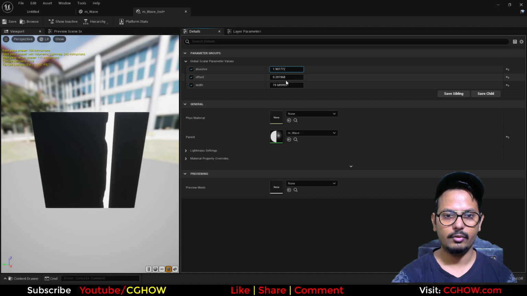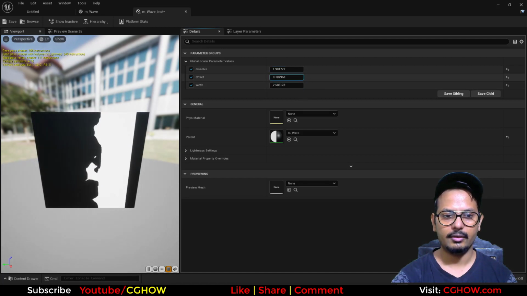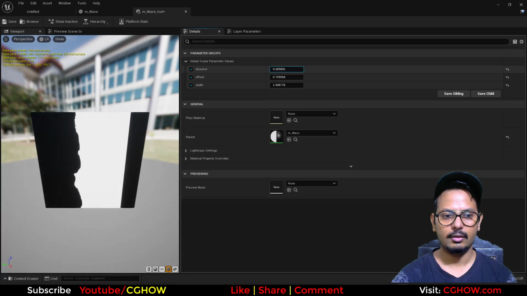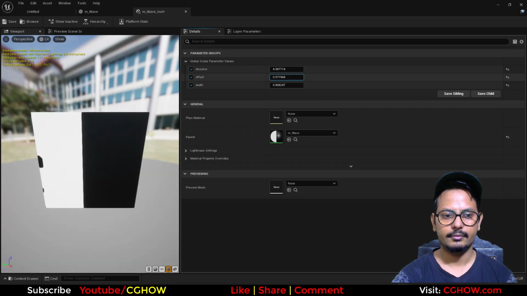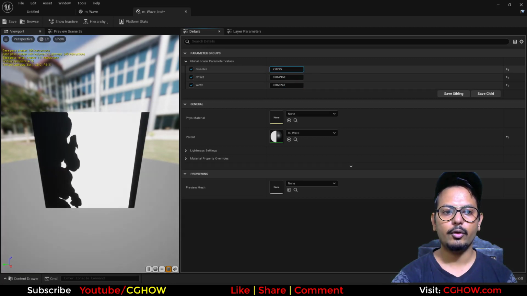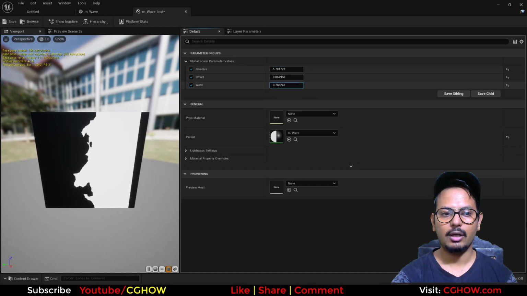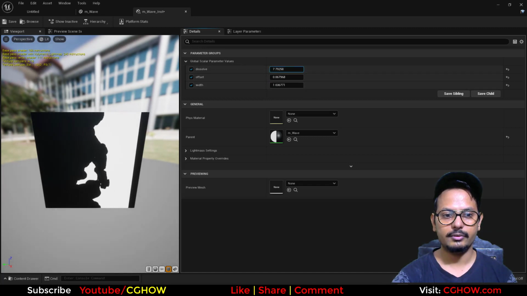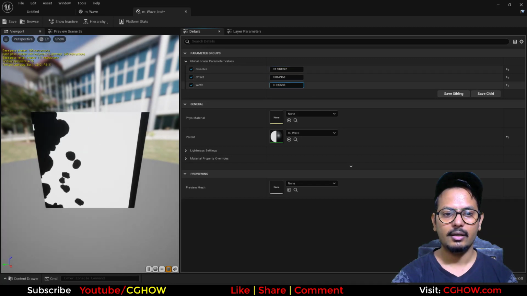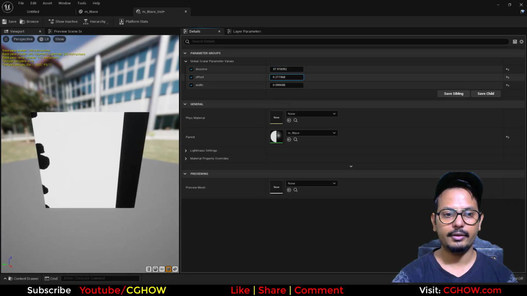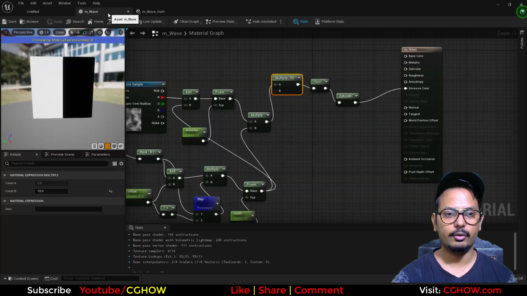This is my dissolve, this is my width, and this is my offset. See? So you can move your wave, you can choose how much width you have, and then the last thing, this front point should be distorted also.